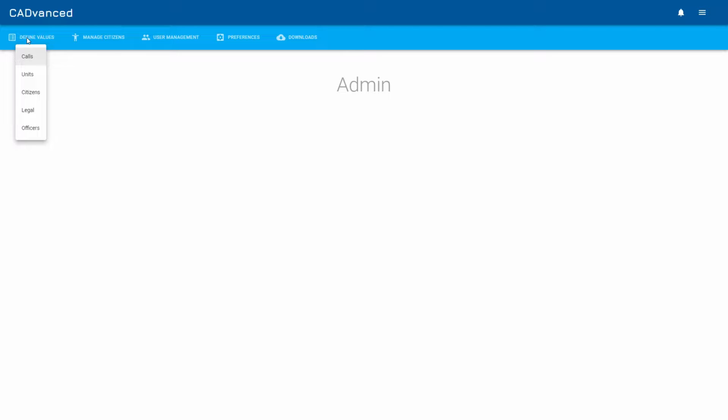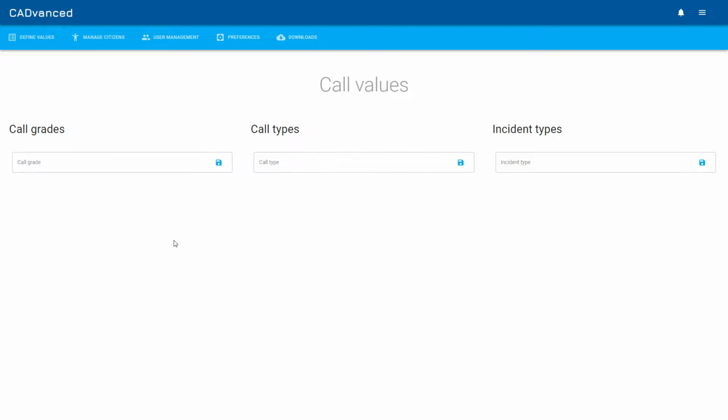So under define values, this is where you define the various values that will be available to people as they create calls, create citizens, create officers, that kind of thing. So you can have control lists of values that people can choose. If we go to calls first, these are all values that relate to calls themselves. So call grades. Now I'll just enter any old values here. Obviously the values that you enter will very much depend on your community.